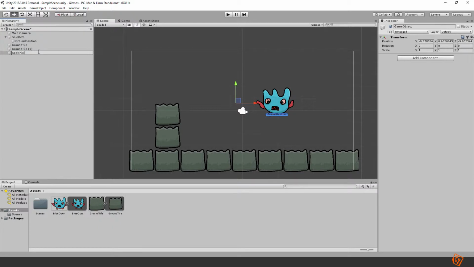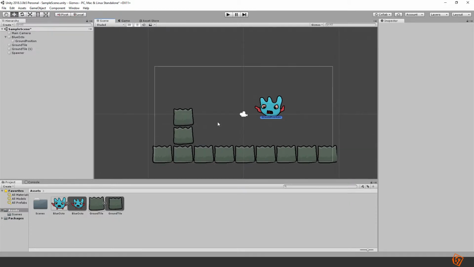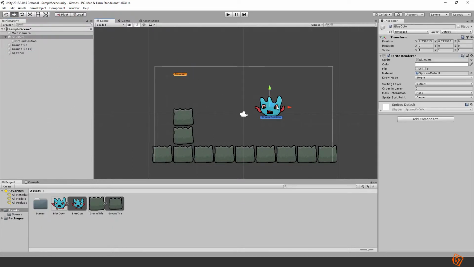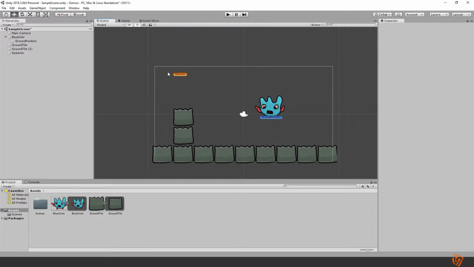Also, perhaps you have an empty game object somewhere in the scene for spawning enemies. For instance, a spawner. You put it over here. But this is not visible in any way unless it's selected. So what you can do then is add a gizmo. Now it doesn't need to be selected, but you can see it anyway.